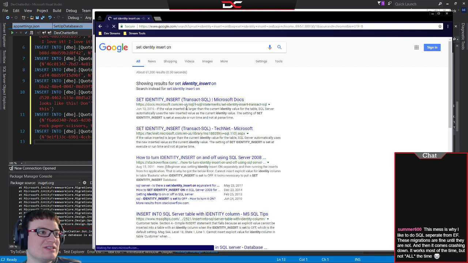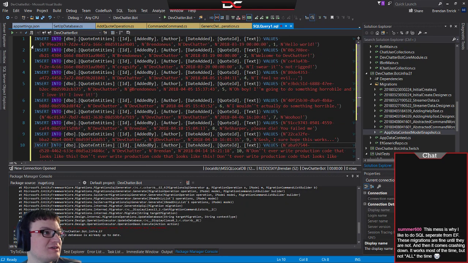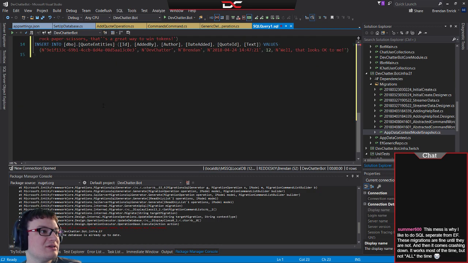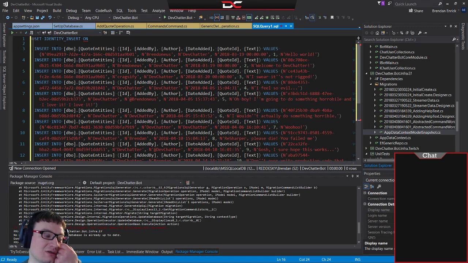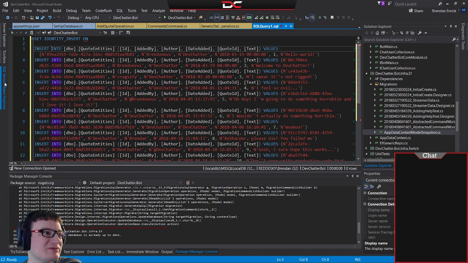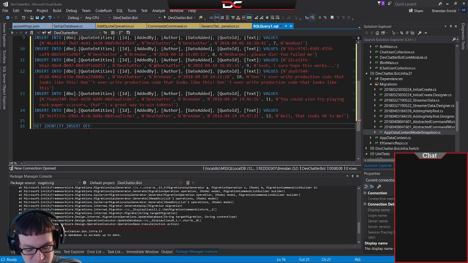But the internet's going to make sure I don't mess it up. Yep, set identity insert and then on and off. So before I run it, set identity insert on, and then after I run it, set identity insert off. And what is my table? It is this one. There we go. And someone was probably yelling at me in chat, like, don't forget to put that in.